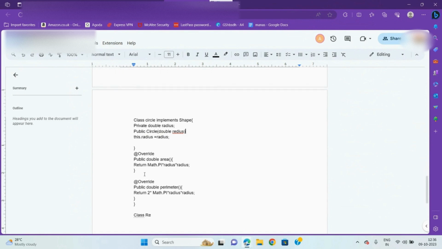Okay, are you aware about data hiding? What is data hiding in Java? If you make a variable private, then we cannot access it outside the class. A private member can be accessed inside the class, not outside the class. That is data hiding.